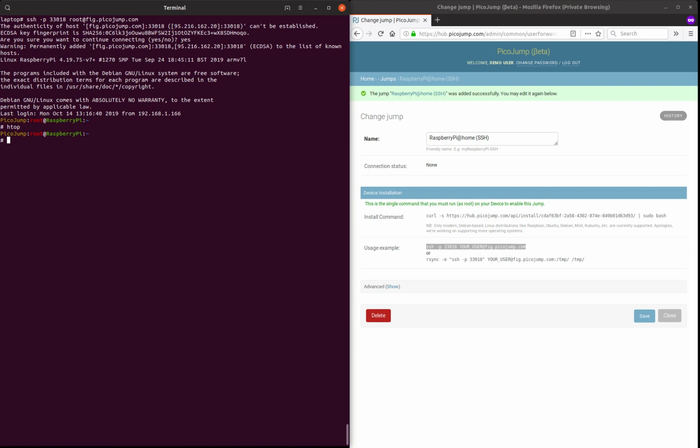To conclude, I've now demonstrated how to configure a jump to get SSH access to my home device from anywhere in the world. Thanks for your time.